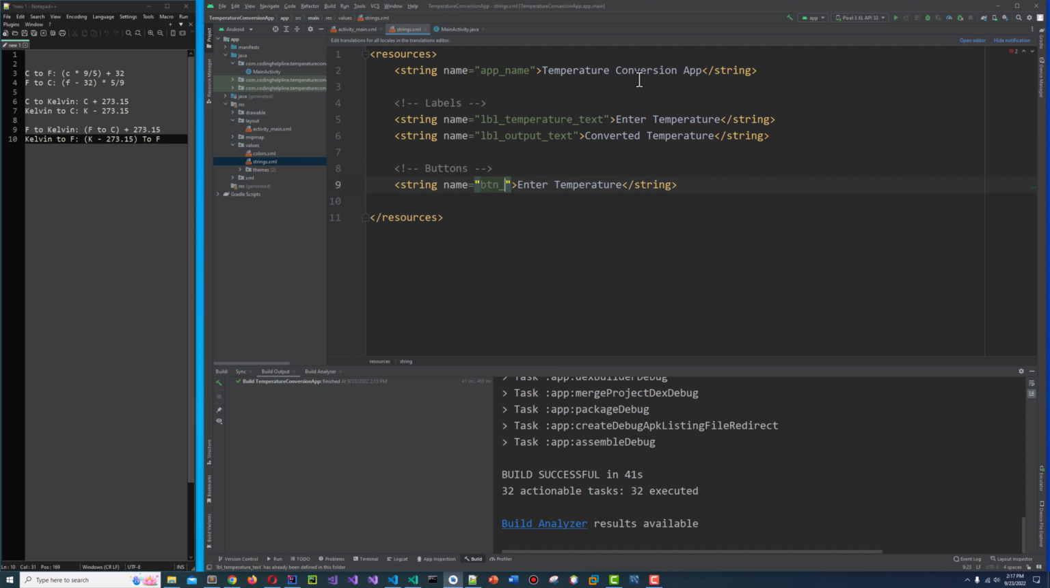Okay, buttons. BTN C2F. It is good practice to place labels and text into values. And F2C. Let's copy all these.